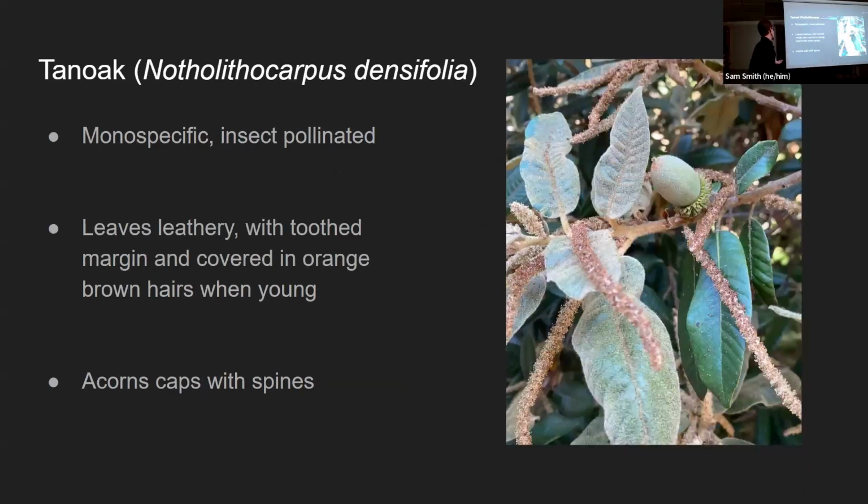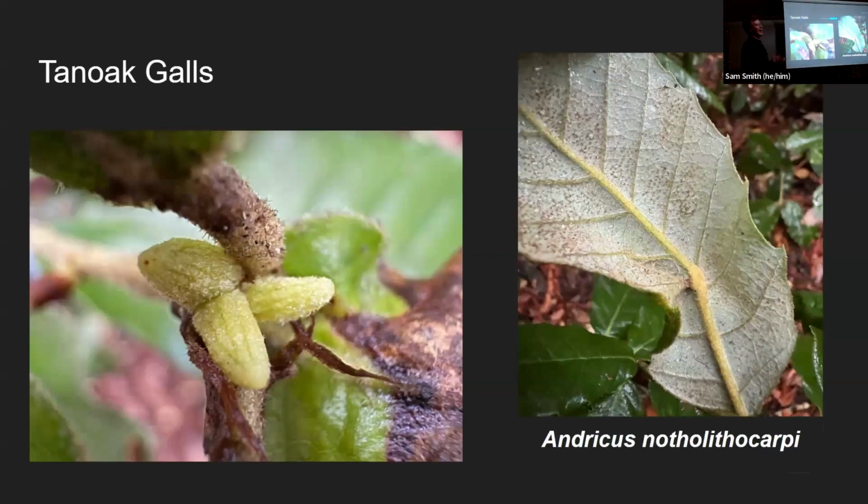And then there's the tan oak, and the tan oak is monospecific. It's the only member of the genus Notholithocarpus. And yeah, it has insect pollinated flowers. It has those leathery leaves. Then the acorn cap has those distinctive spines on it. So this one you could easily mistake for being a member of the oak family, but it's actually pretty distantly related. But these do both also host a smaller but nonetheless cool assemblage of galls, which is where I'll start. So now I'm just going to jump into showing y'all some galls.